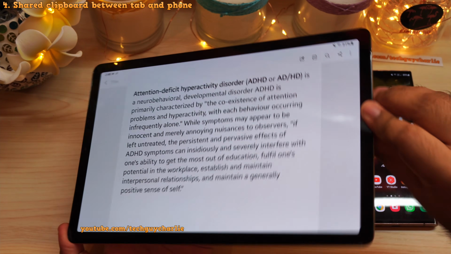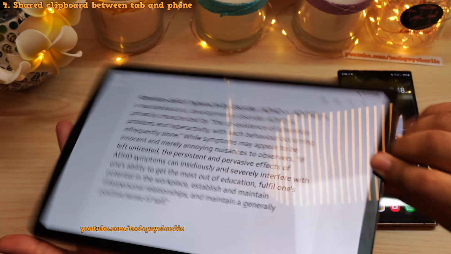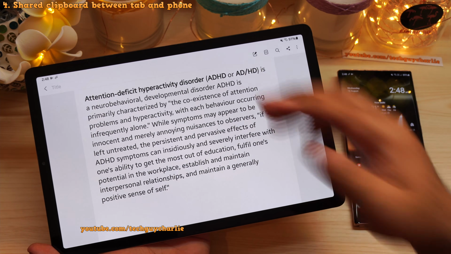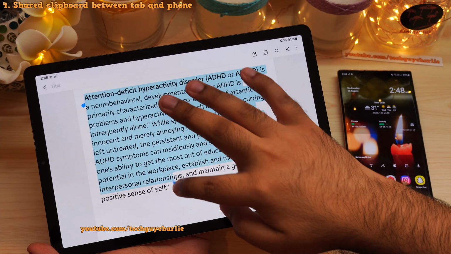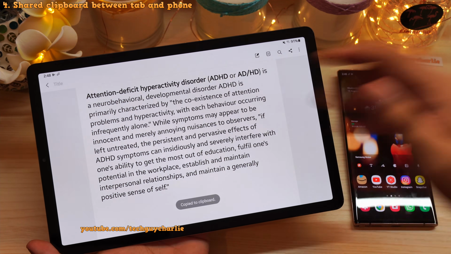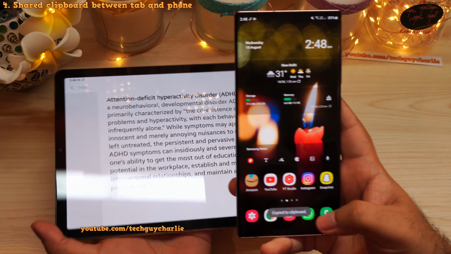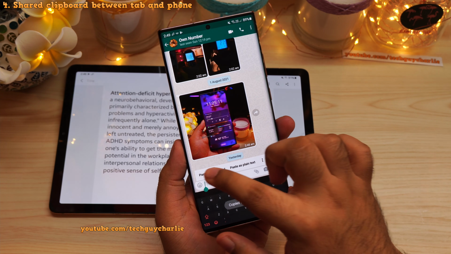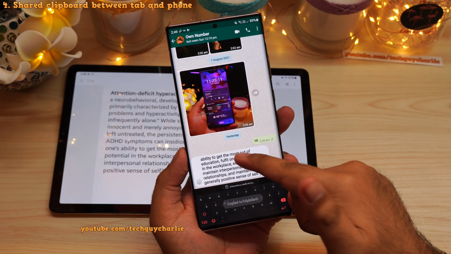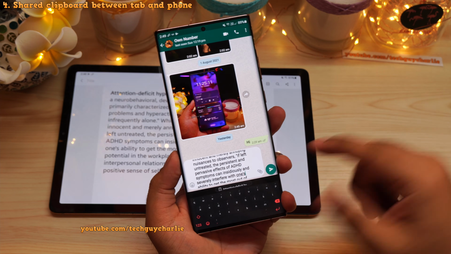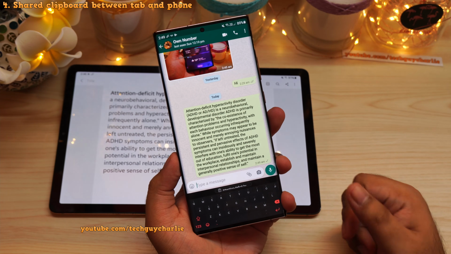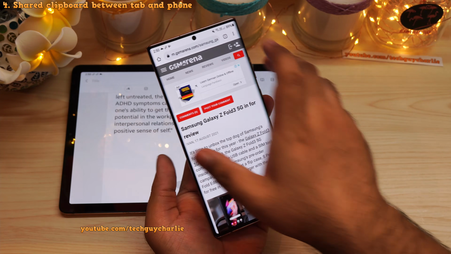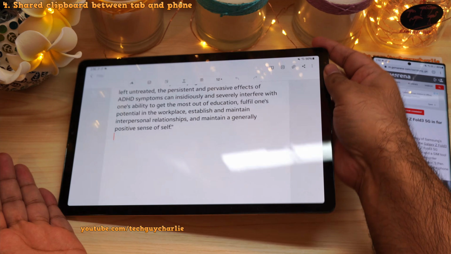So this tablet does not have a 3G or 4G connection, it's Wi-Fi only, so I don't have any messenger applications on here. So what I can do is select all of the text that I want to send, select copy on the tablet. Now on my phone, I will open up the messaging application and then long press and paste, and that will paste the text that we copied on our tablet onto our phone, and I can just send this over. And as always, this feature is bidirectional, so if you copy something on the phone, you will be able to paste it on your tablet.